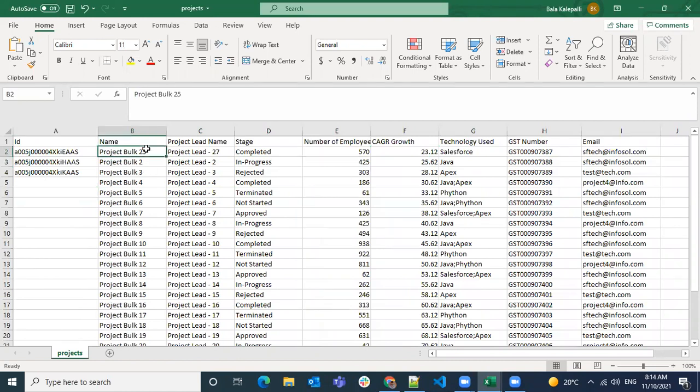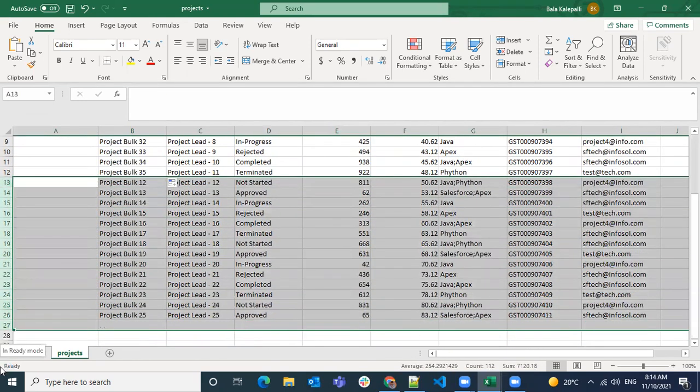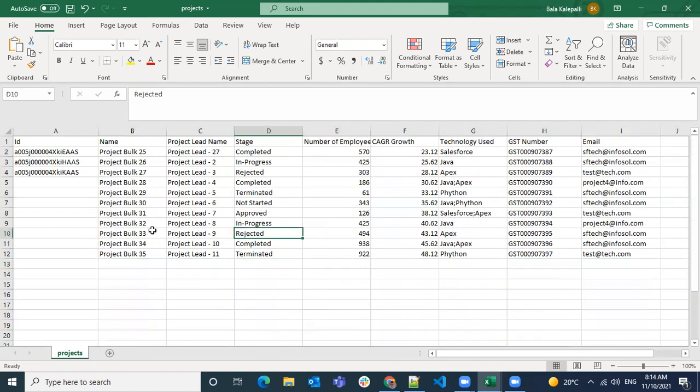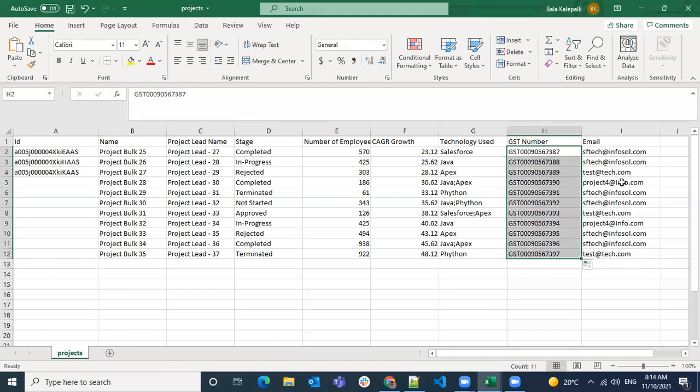Okay, and some of the records are given new names. Yes, deleting those. And this is also going to be a new one. Continuous and GST numbers also. I want to make a change.